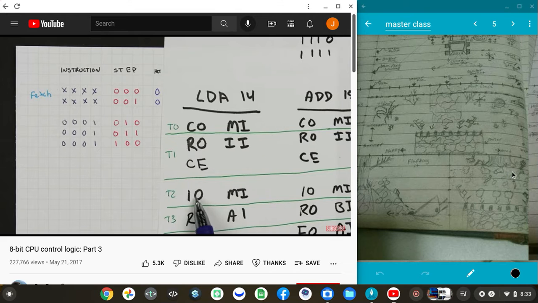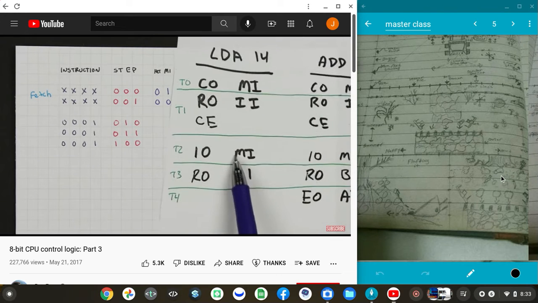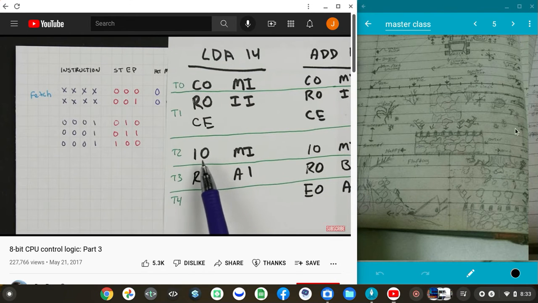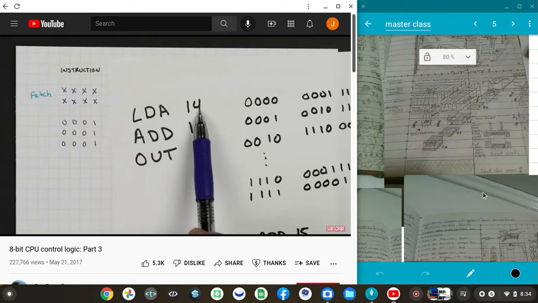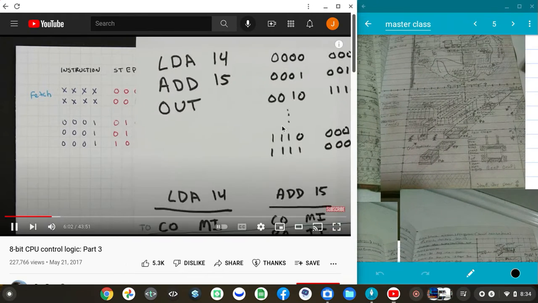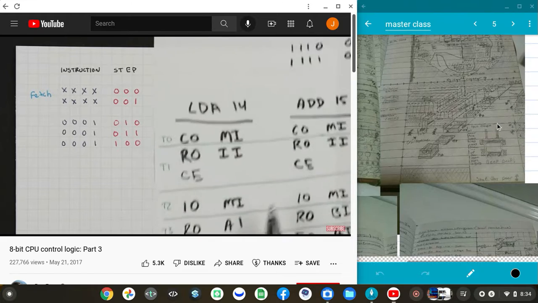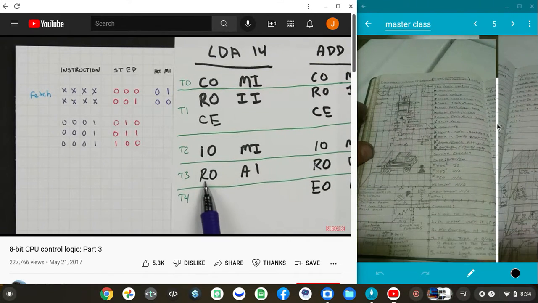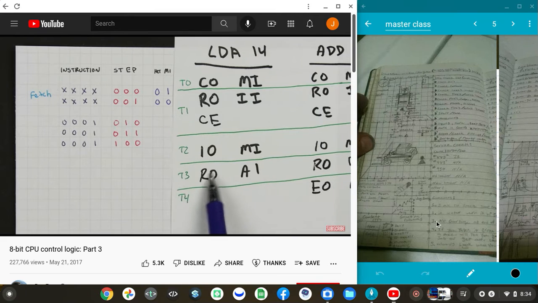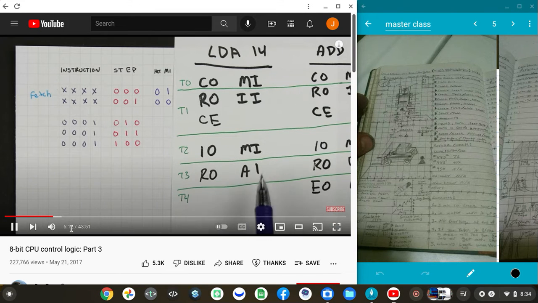And so the steps for load A, which we talked about in a previous video, is we want to take the contents of the instruction register out and memory address register in. So if we're doing a load A 14, we're moving that 14 into the memory address register so that we can fetch whatever is in that particular location in memory. And then in the next step, we do RAM out. So we take the contents of memory and put it into the A register in.